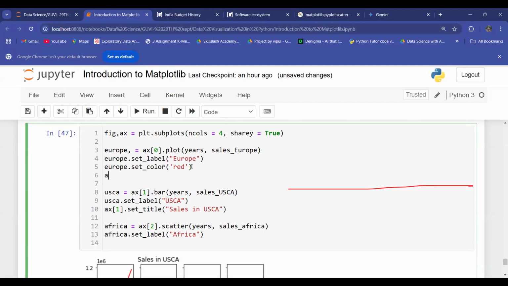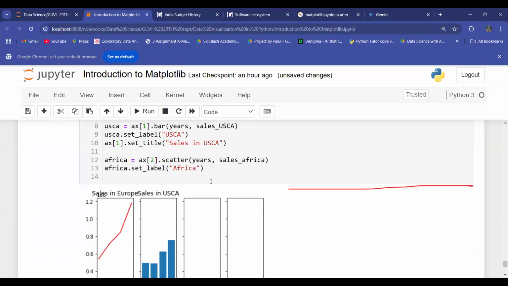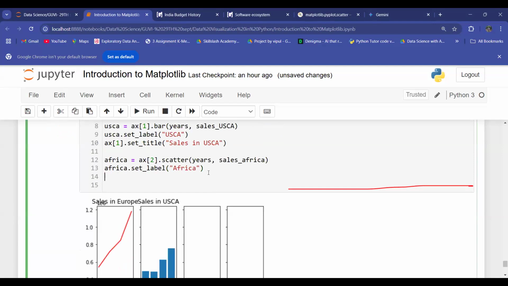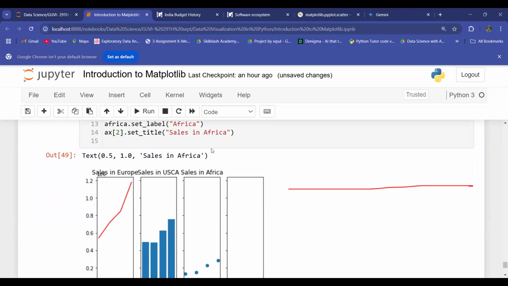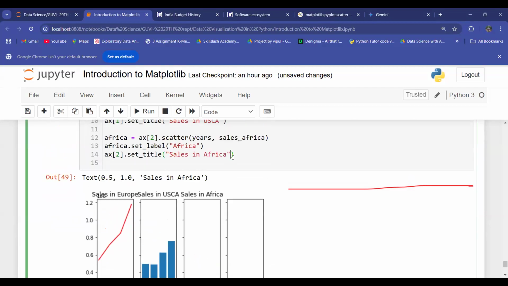Here also, suppose you want a title, you'll add AX0 set_title, title as sales in Europe. So write down that: sales in Europe. Here also, you want a title as AX2.set_title, setting the title as sales in Africa. Done. But it is not looking proper, right? We should modify this. I'll just show you how you can change the size.